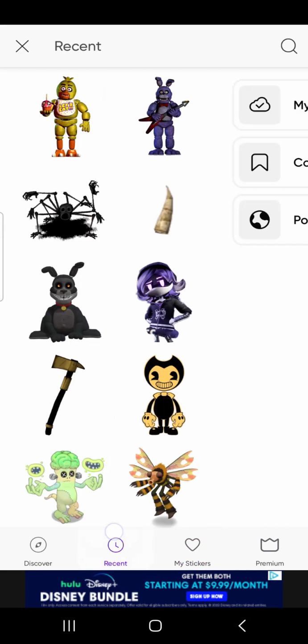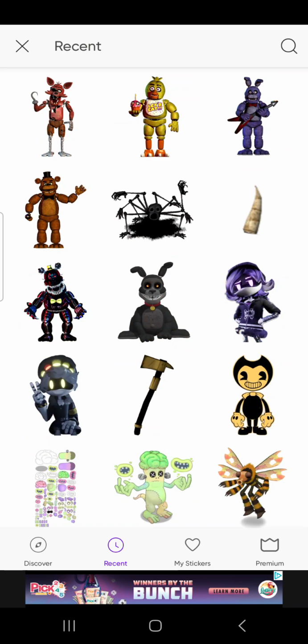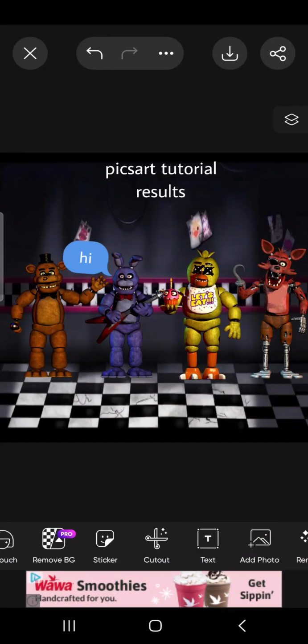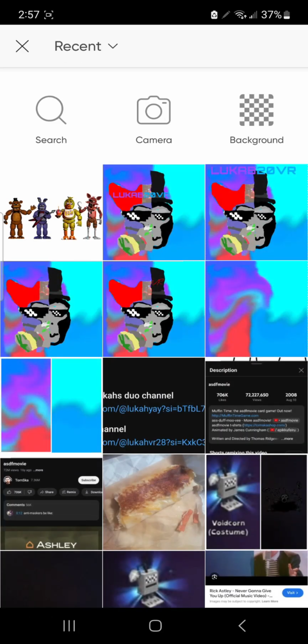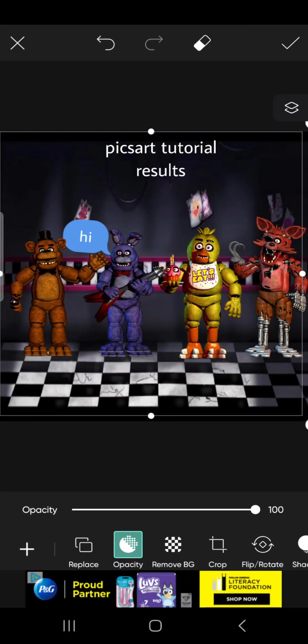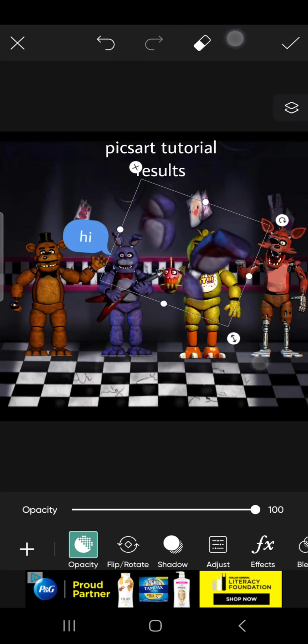Again, the stickers. And also, I guess, do this. And then all this stuff. With photos, and you can cut out photos too. Only photos, I guess.